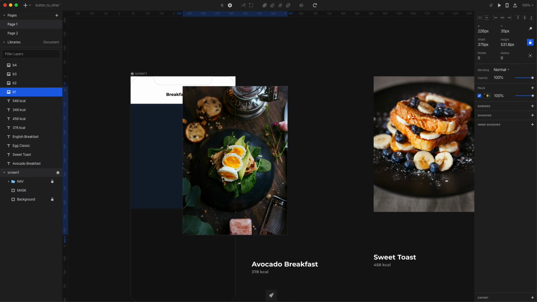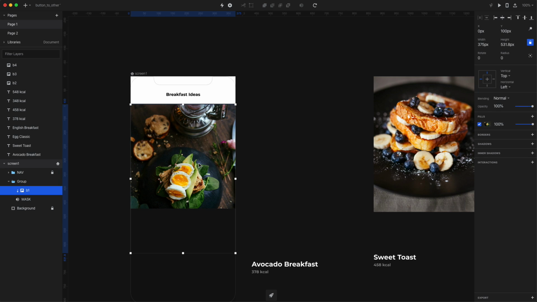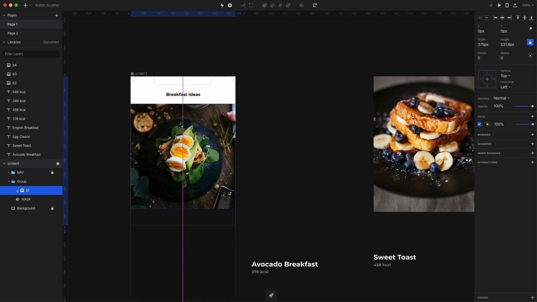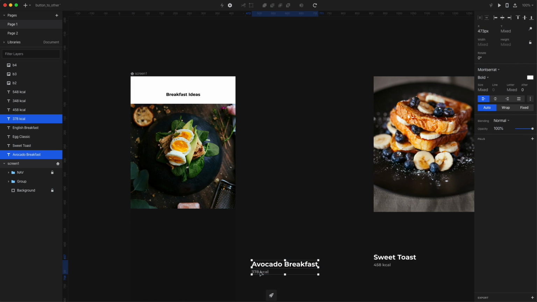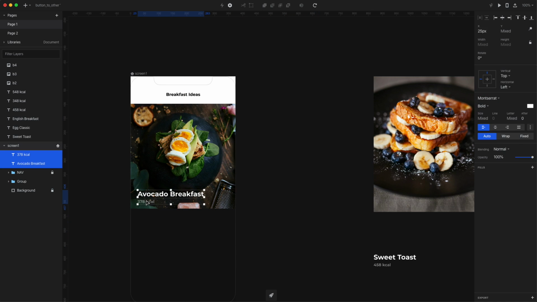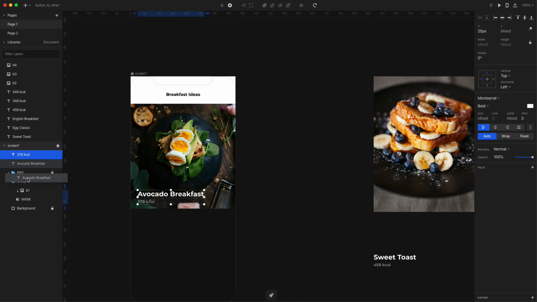So now I'm dragging our first photo onto the canvas and placing it next to our mask, and then just simply selecting both layers and masking it. You can adjust the photo position by simply moving the photo layer inside the mask. Now when this is done, let's just move our text in, and I'm gonna place it on the bottom part of the photo and make sure it's also within the mask boundaries.